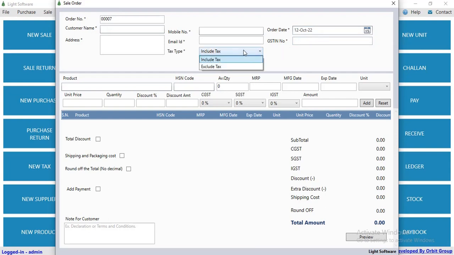Then select the tax type, which is include or exclude tax. Enter the product name here. Then HSN code, available quantity and other details will show. You can add the unit price, quantity, discount, percent discount amount. Then you can select the GSTs here. The amount will automatically show. Then click on the add button to add the details.